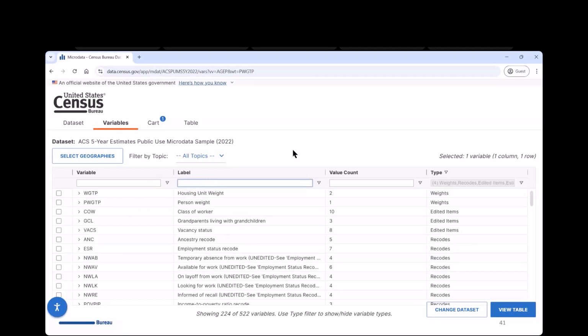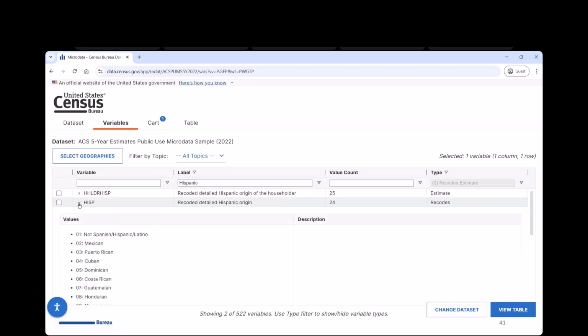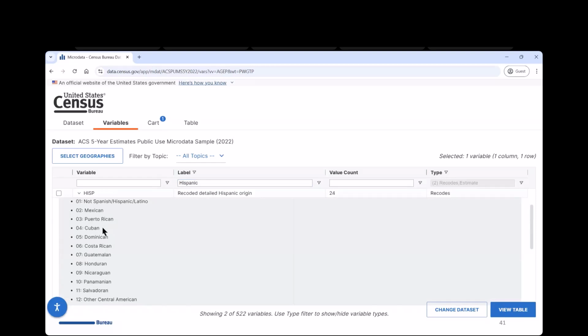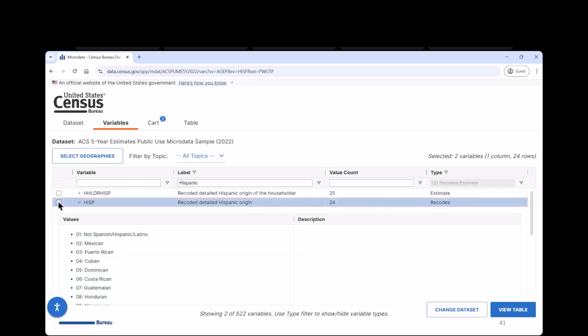So under label, let's search for Hispanic. We get two variables that come up. And it looks like I want to use this second option here where it says HISP. And just to make sure, it does look like it has some of the values I was looking for, such as Mexican, Puerto Rican, Cuban, Dominican. I can add those variables to my table here in just a moment. So what I'm going to do is check the box next to HISP. It adds it to my cart. You can see I have two variables in my cart now, and I'm ready to go to that cart.